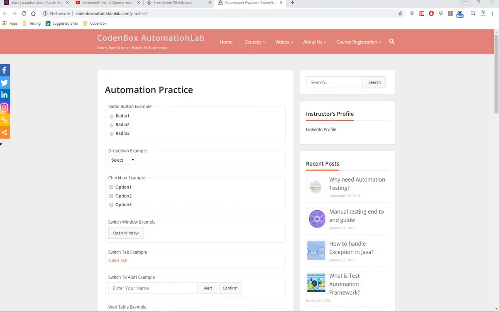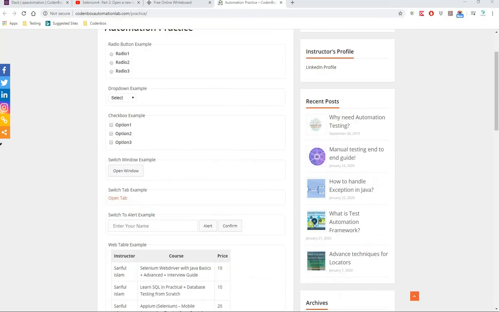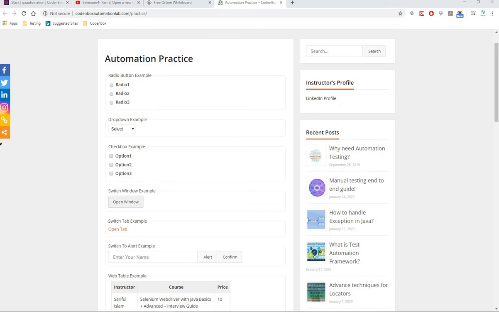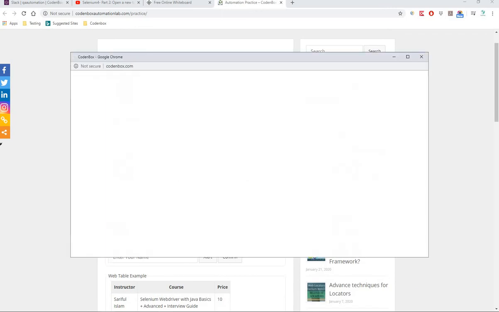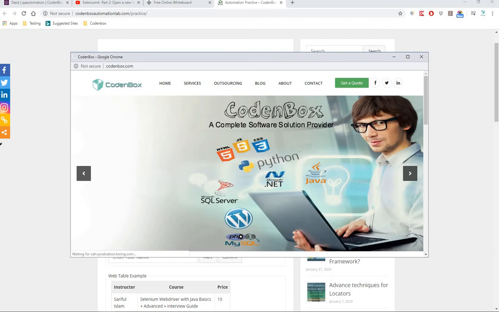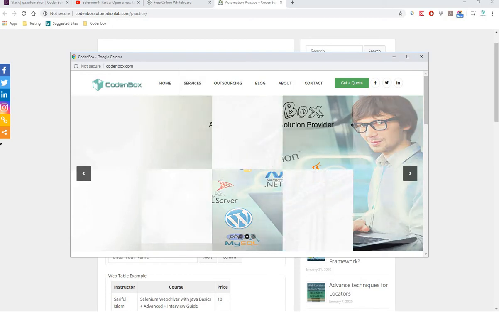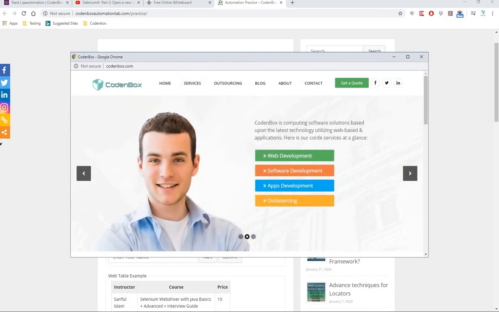Okay, here is an example, the Code and Box Automation Lab practice page. For example, I have an open window tab. If you click over here, you will see a new window open. It's a completely new window. Assume that this new window is a part of our application, so we have to do something in this new window. How can I handle this? Okay, let's see.